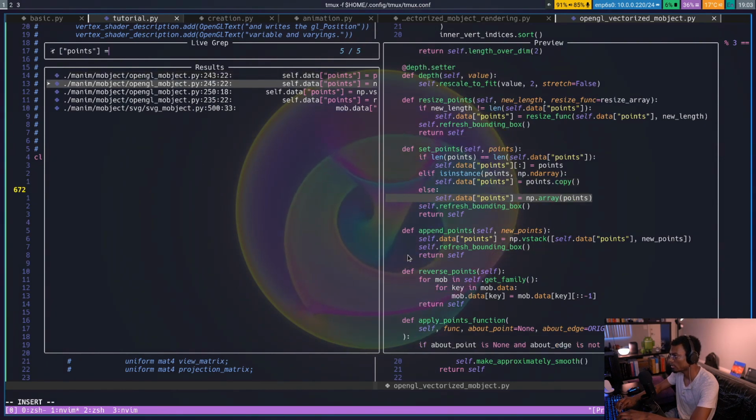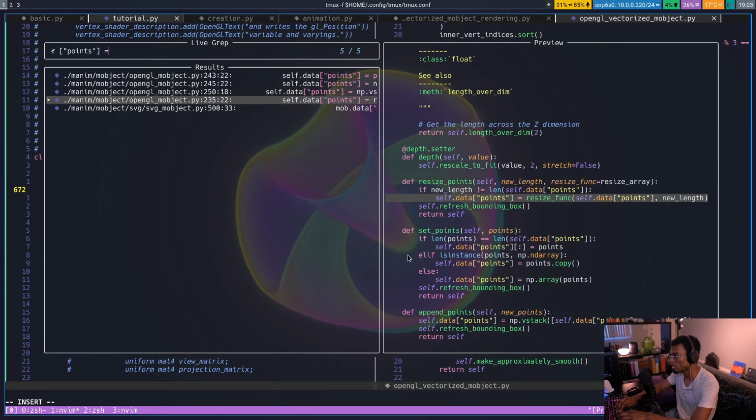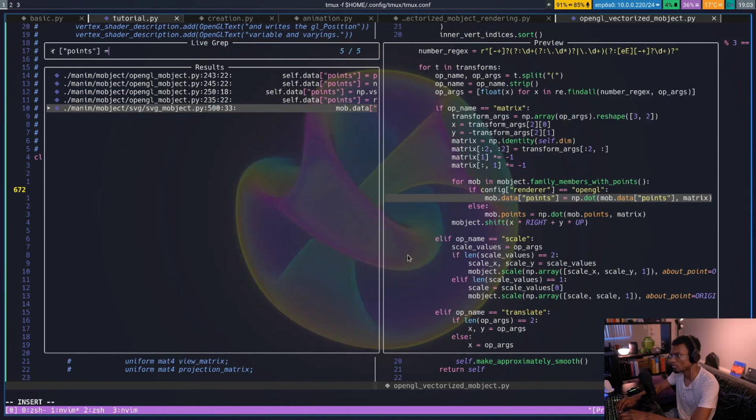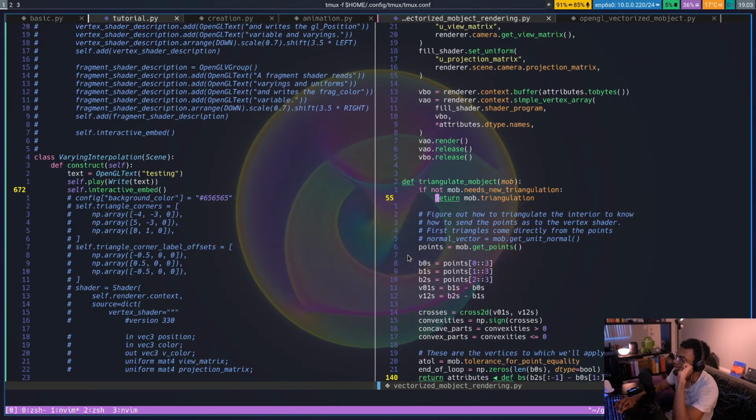Set points can do it. Append points? Refresh bounding box. Why wouldn't this update the triangulation? Resize. SVG Mobject. What is this doing? Okay. What would even be a good way to debug this, I wonder?